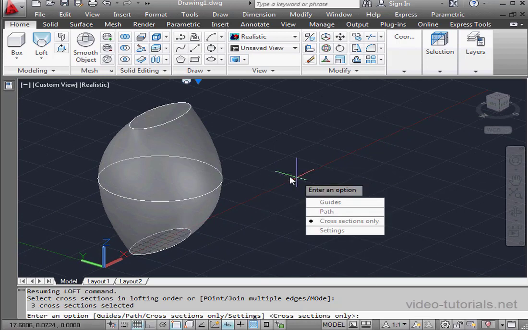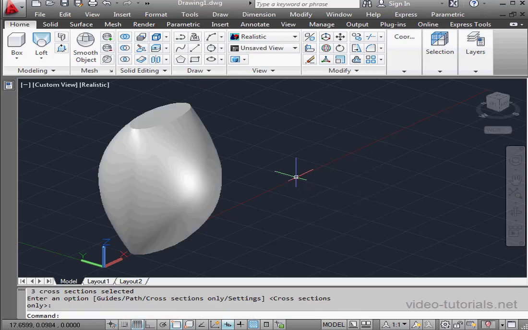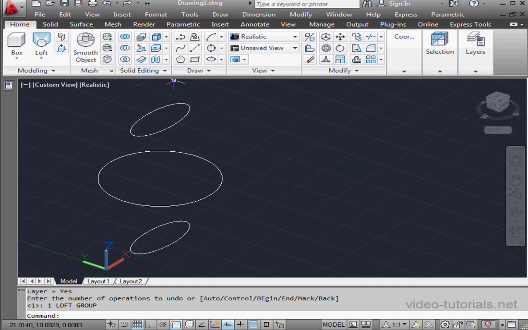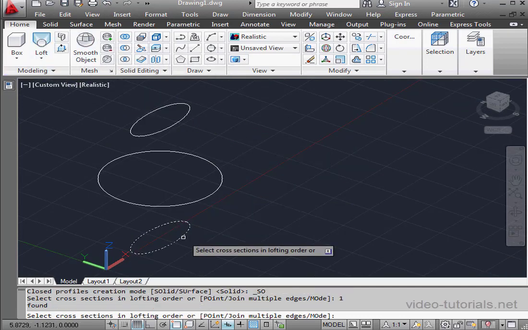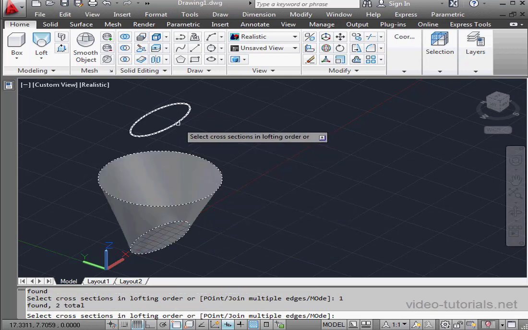The Cross Sections Only option is selected. Let's press Enter to accept, and our loft executes. Let's undo, and let's activate the command again. Select the first, second, and third profiles.